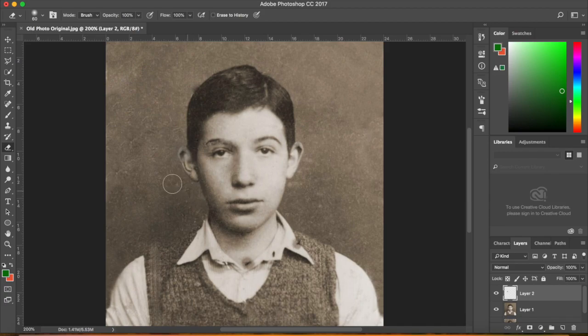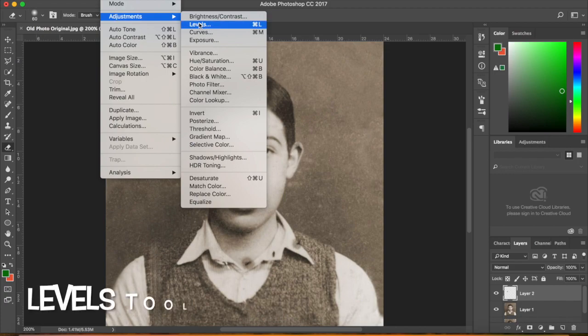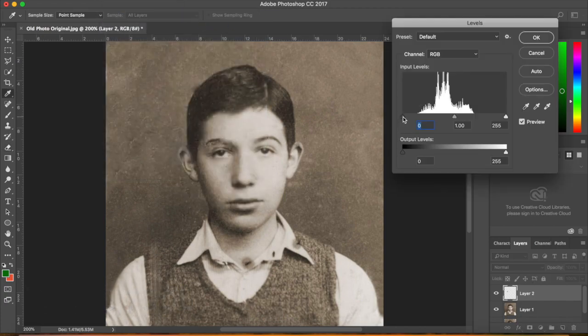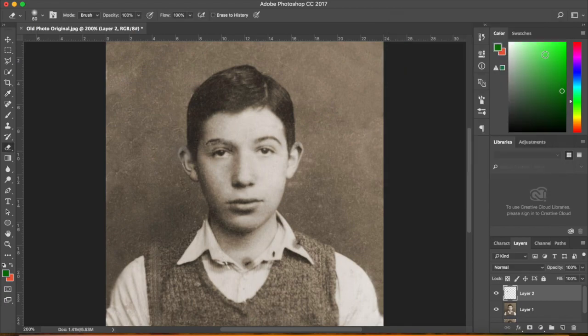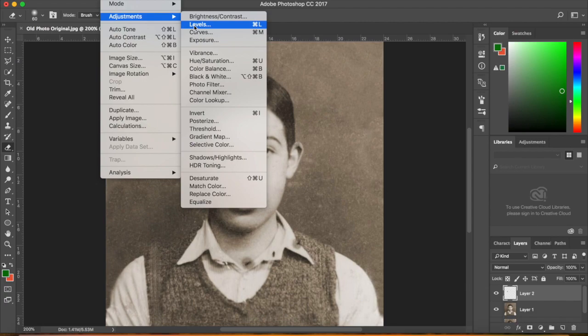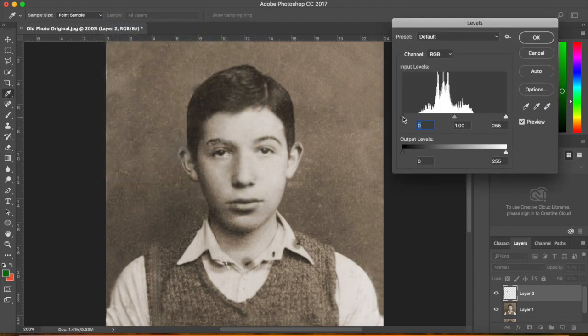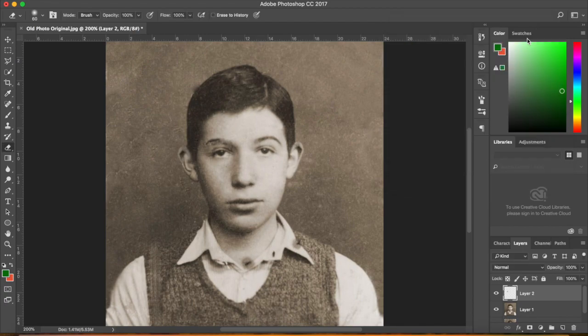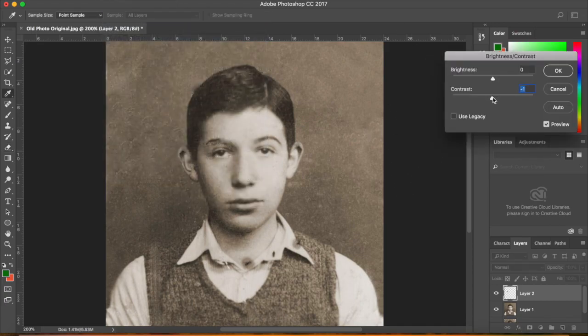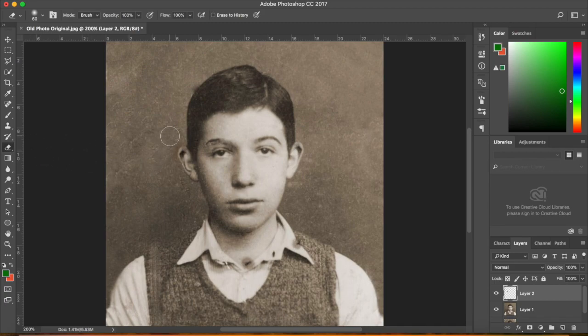So let's try and use another tool called your levels tool. So open up levels. To do that, you go to Image, Adjustments, and Levels, and just play with these sliders a little bit to try to match it up. Pretty close. And click OK. Make any other changes you want to try to make. I'll bring the contrast up a little bit. I think that helps. Okay. And now we've got an ear.